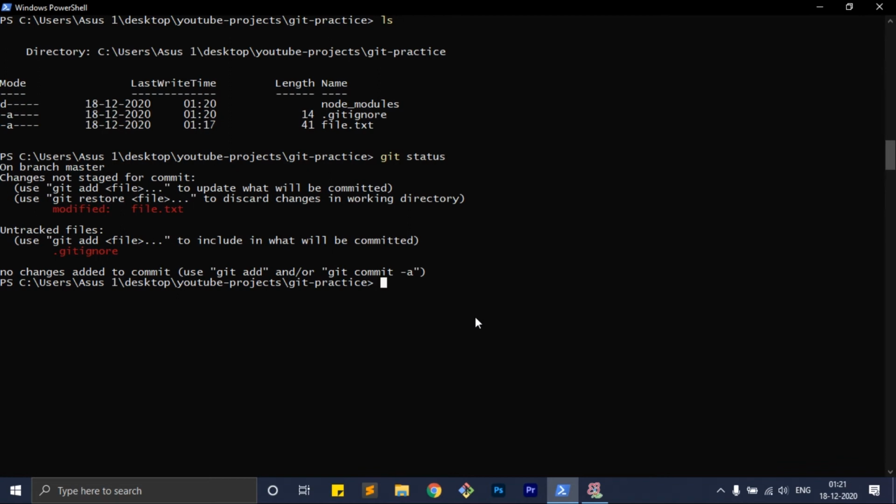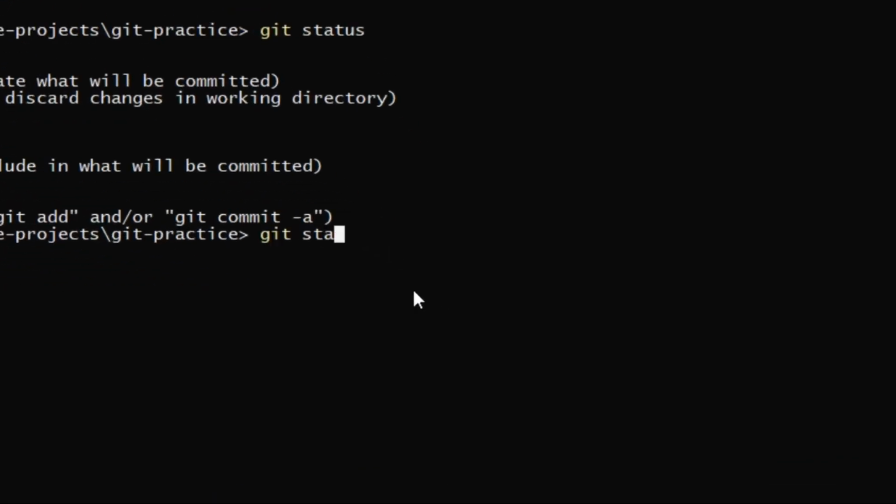But while making a stash, if I want to include that folder as well, I can do git stash with --all. If I run this command, the node modules folder will be included in my stash, and all of the files which are ignored will be included in my git stash as well.